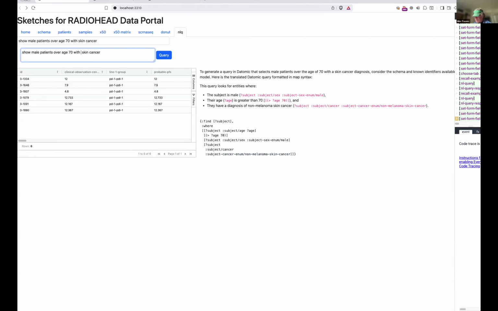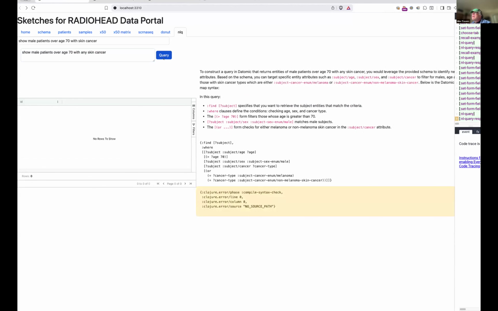So let's see if I can make it do better with, let's say, any skin cancer. See if that changes a little bit. Again, there's an LLM behind this. It's OpenAI, and I'm still, like many programmers, still trying to figure out how to use that.